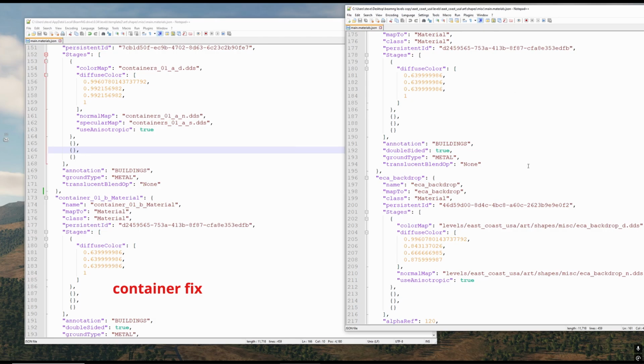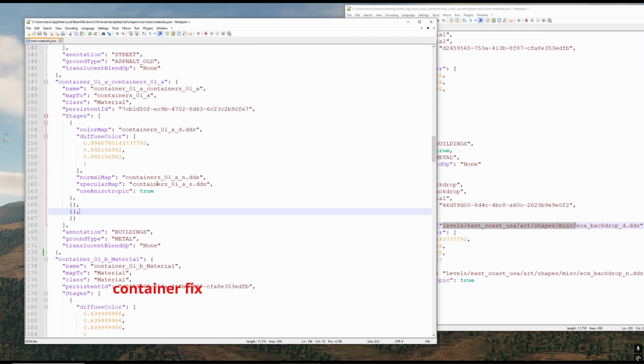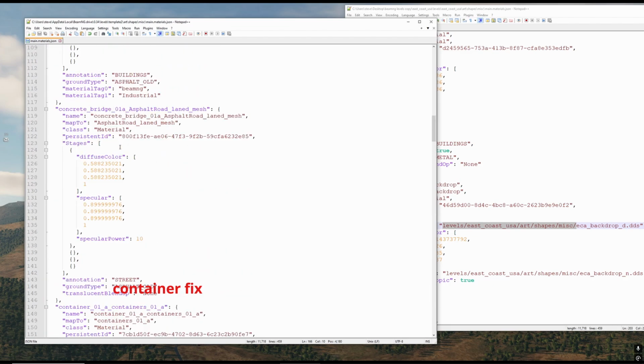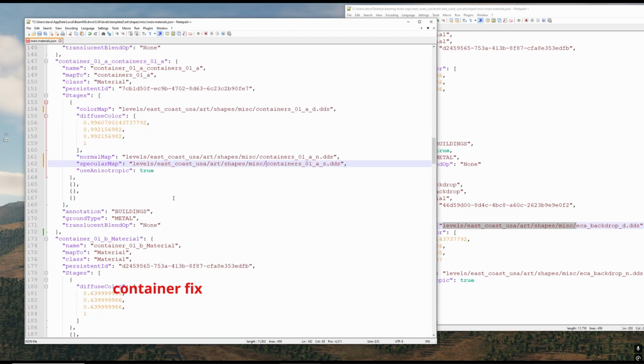So they're sitting in this miscellaneous folder. All I've got to do is basically take this entry and insert it into my main material. So I'm just going to go like this. It's kind of a quick rough fix, but it should work just fine. So if I go color map, Control V, says it like that. Normal map, Control V, specular map, Control V, whatever it's looking for.